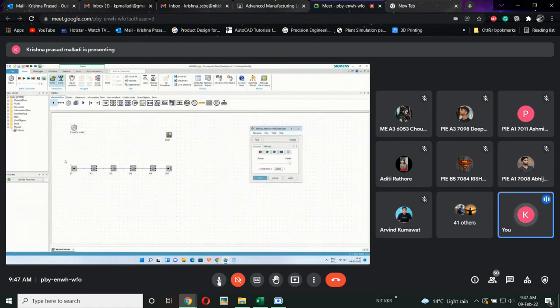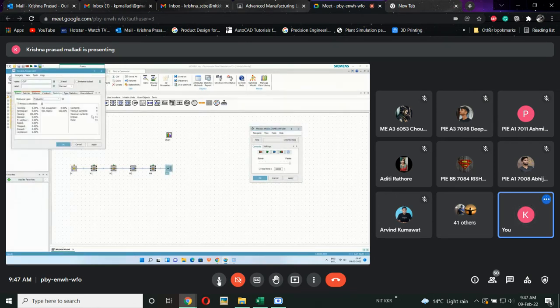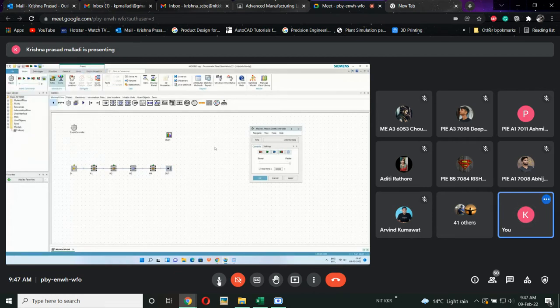So this is what exactly we have prepared yesterday, right? So I'm running the simulation. With respect to 1 hour, I'm going to run it. So let me check. Okay, 1 hour, how many parts were produced? 13 parts. Fine. This is the model which we have prepared yesterday.